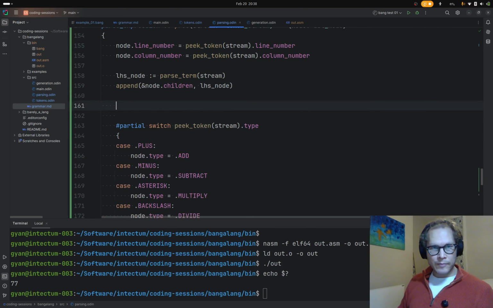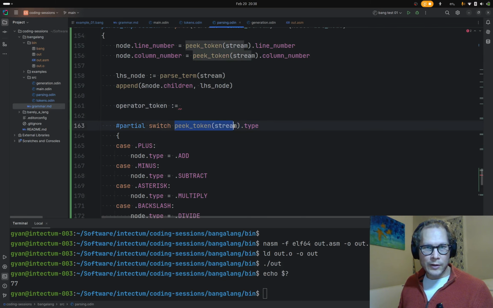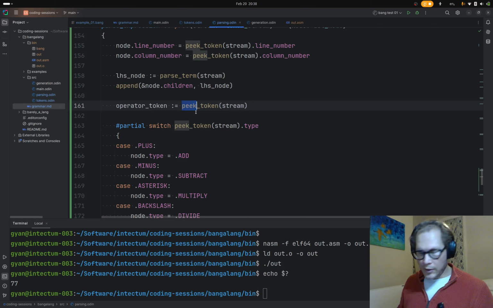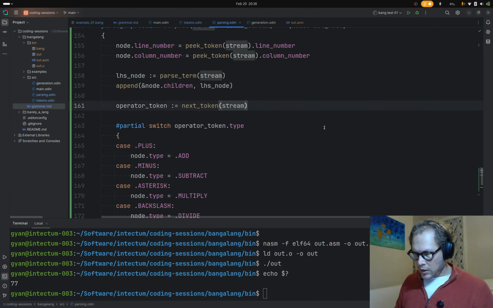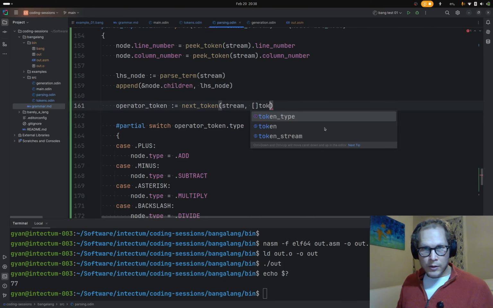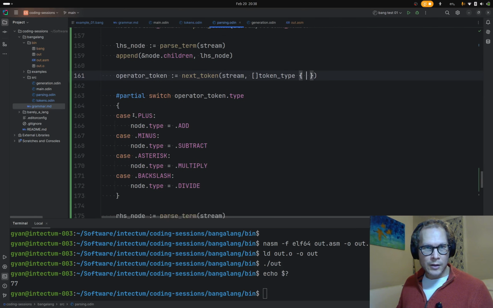So actually, I think we should do operator token, because we need to say next token, right? We don't want to just peek it. We need to actually consume it. So we need to do next token. And we probably can say it's a slice of token types and limit it. Say that it's got to be one of these.